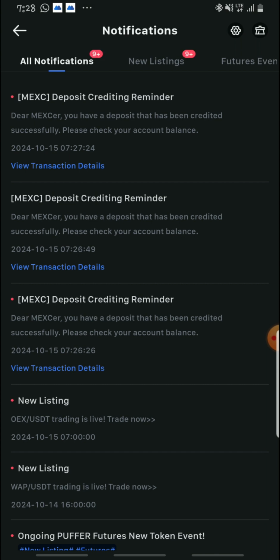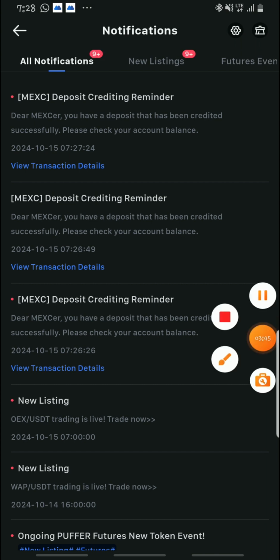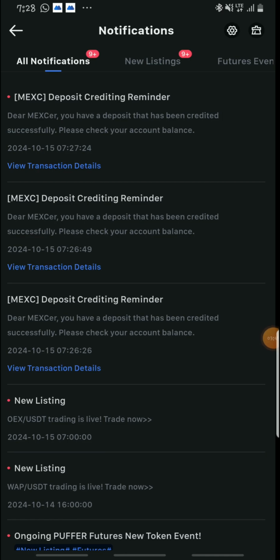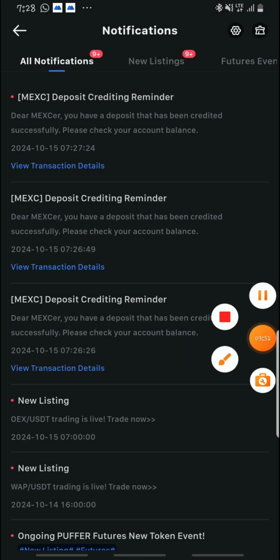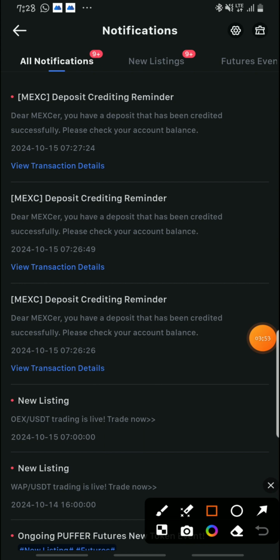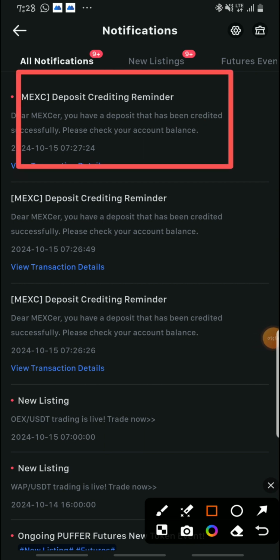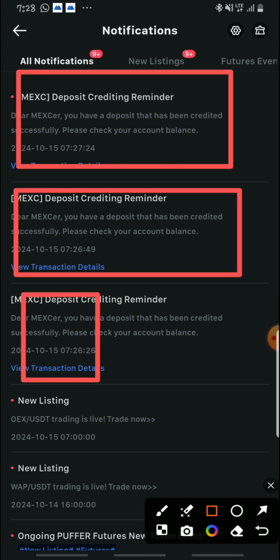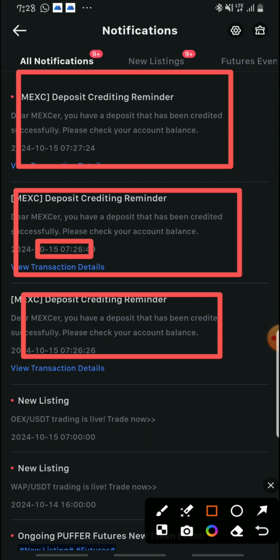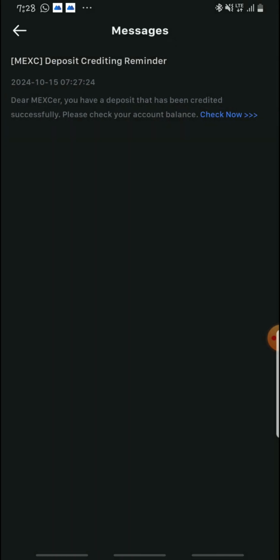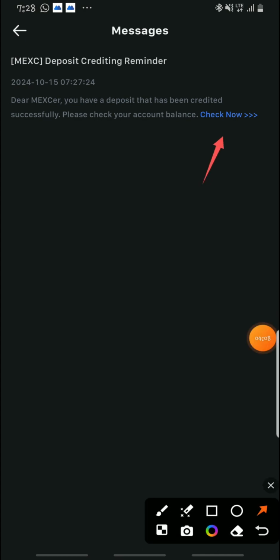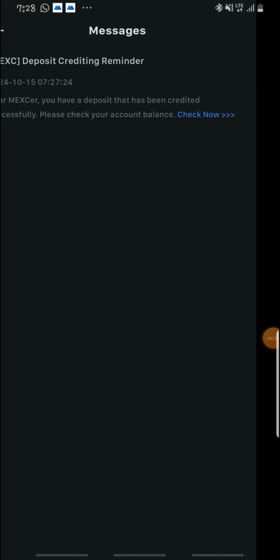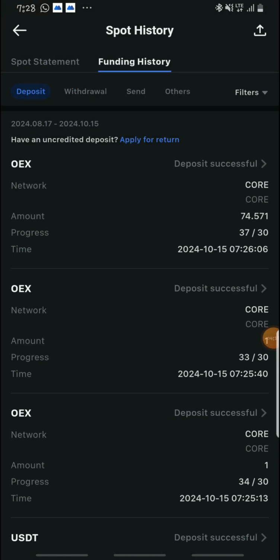Then you can see your notifications of depositing. So you can see MEXC depositing reminder, and the time, confirming that it's the recent deposit. So come and tap one of them, then come and check now. So you want to check if you have deposited our tokens correctly.